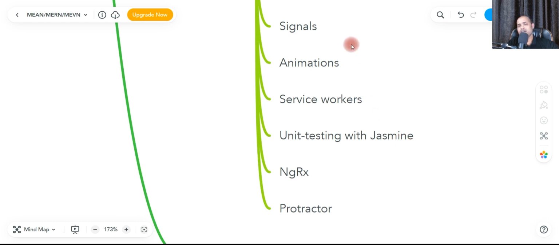with Enzyme and Jest in React. Similarly for Angular, it is unit testing with Jasmine. And there is NGRX. Redux in Angular is called NGRX. You can use NGRX for state management. Okay, this part is most important because a lot of interviews are coming on the NGRX or state management part.